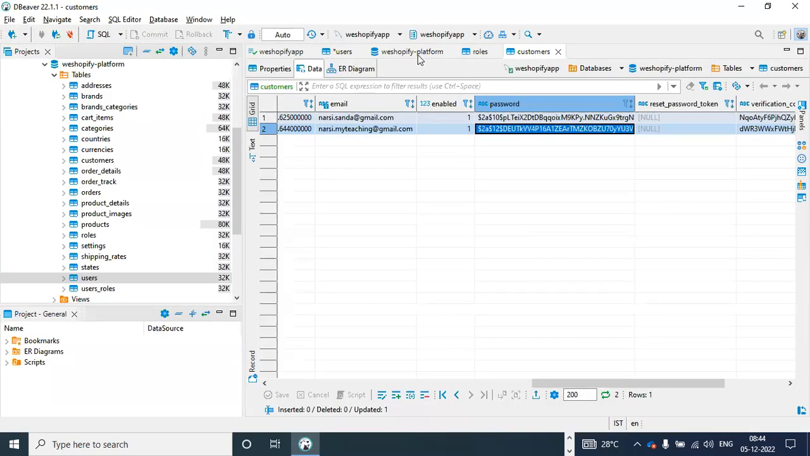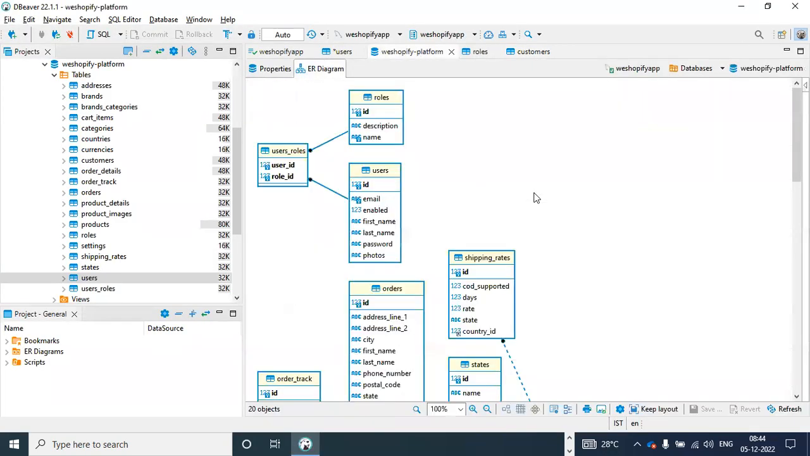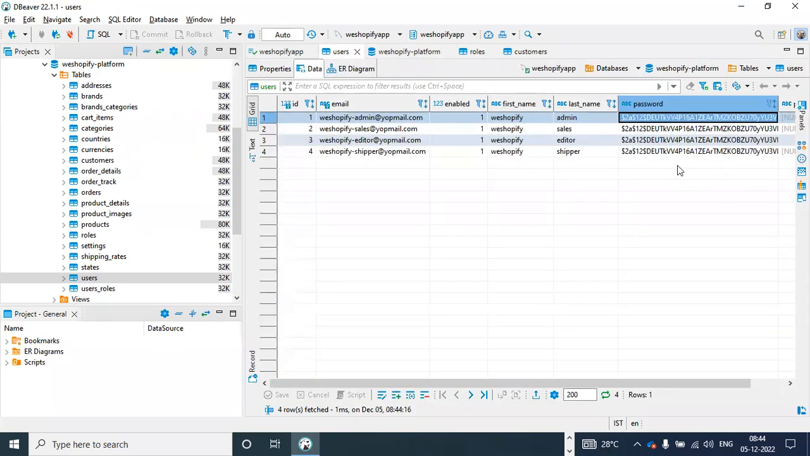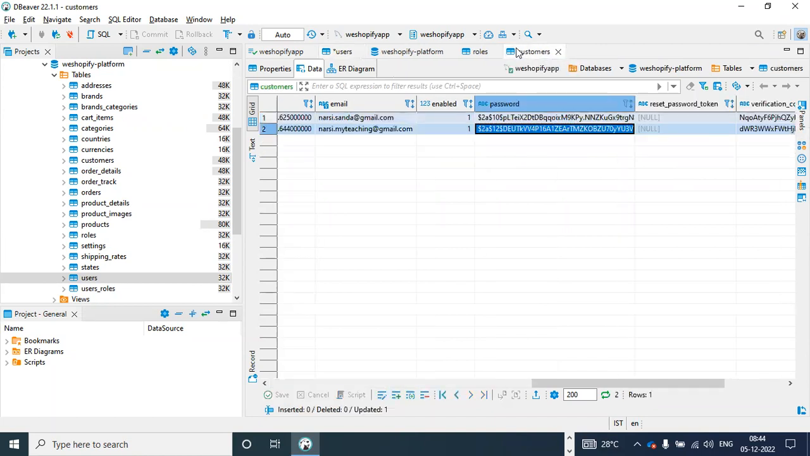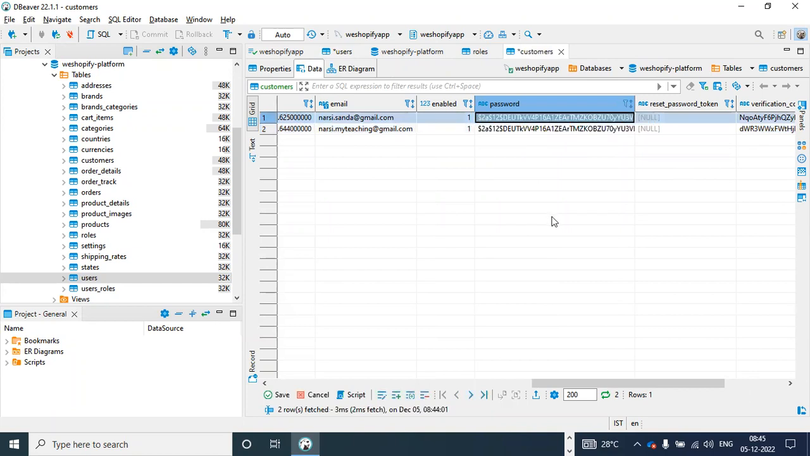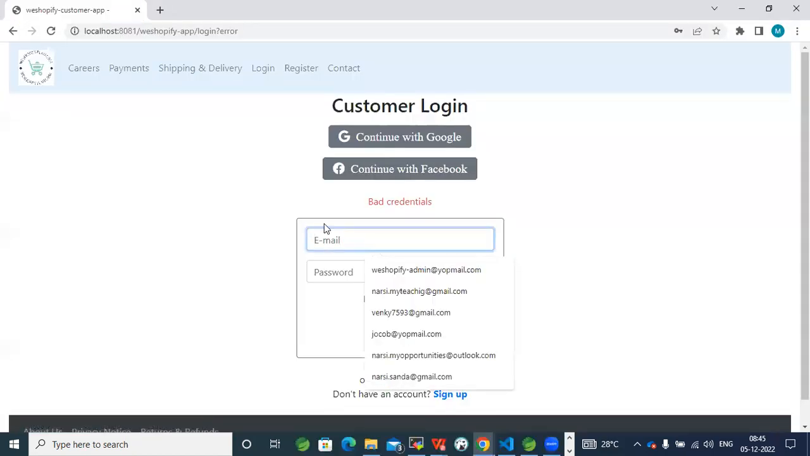One moment, guys. Let me go to users. Yes, I copied this password, and then came here. Yes, I pasted it. Here also I pasted. I saved it. Perfect. Now this should be allowed.